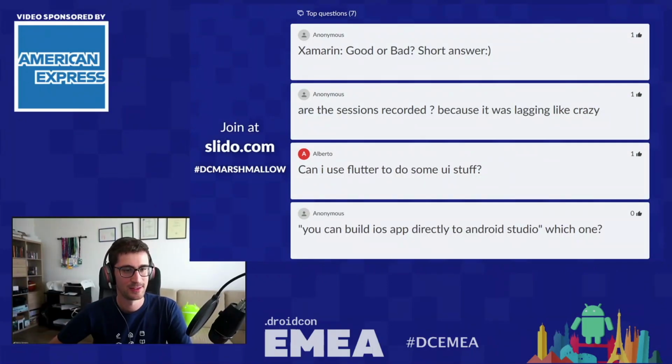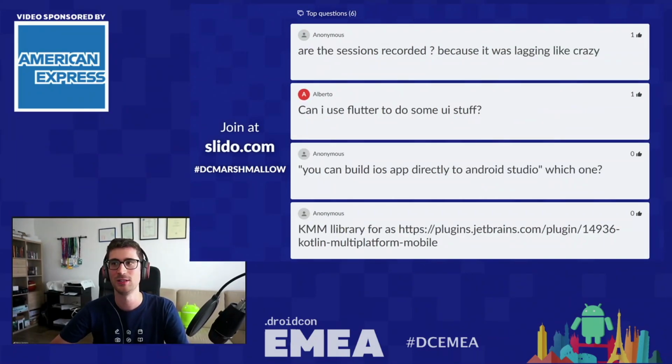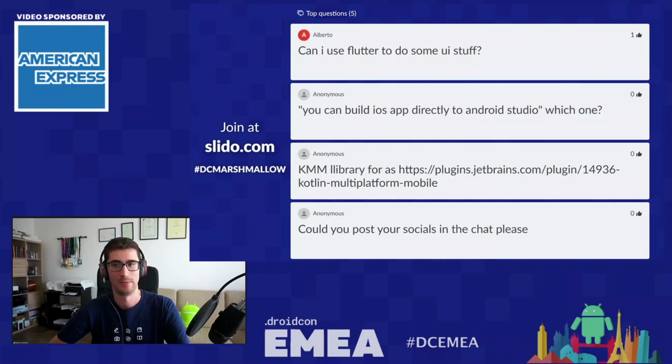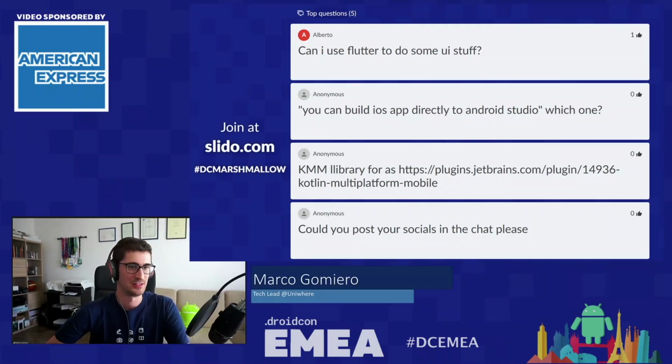Can I use Flutter to do some UI stuff inside a Kotlin Multiplatform project? Probably you can, but I think that it will be a huge toolchain to be able to maintain, but I think that you can do it.